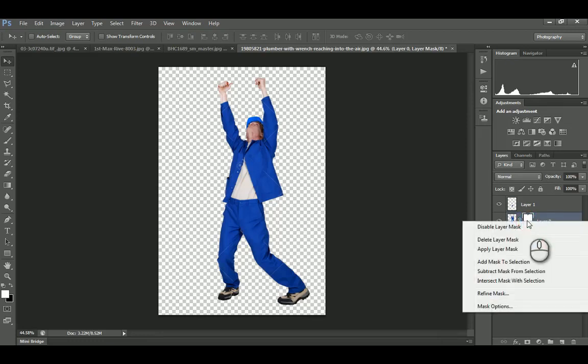So as soon as I combine multiple layers and a layer mask is there, it'll remove it from the file. So that's just something to keep in mind.